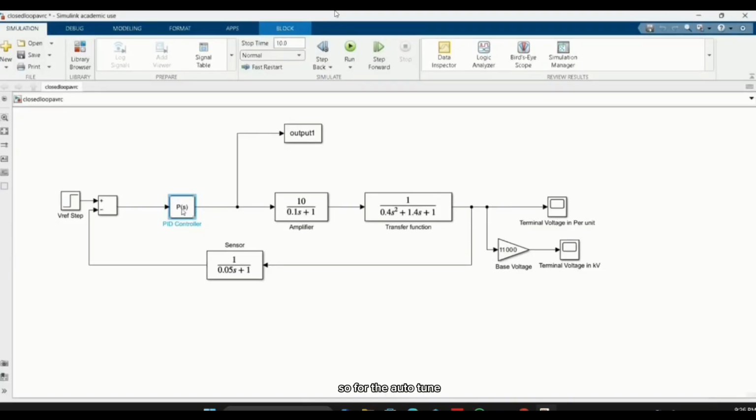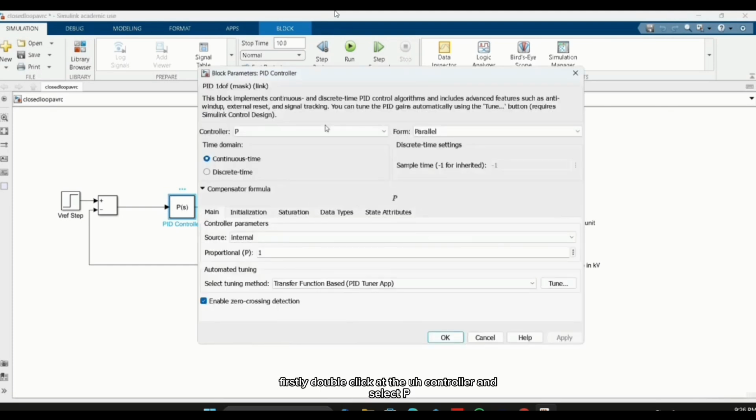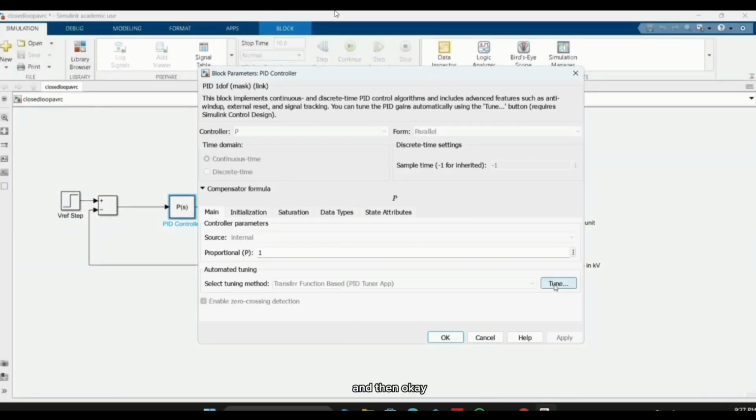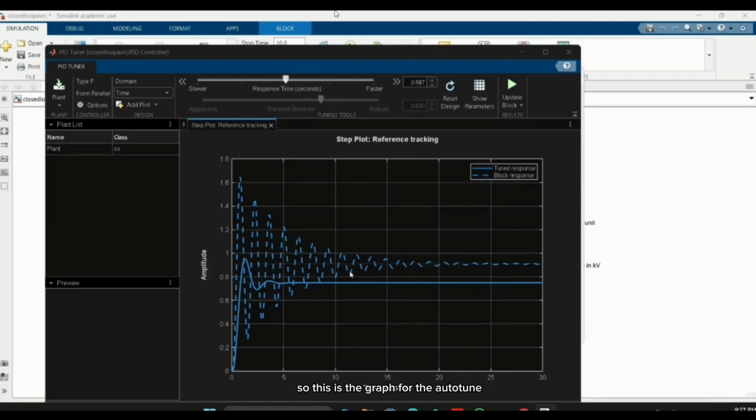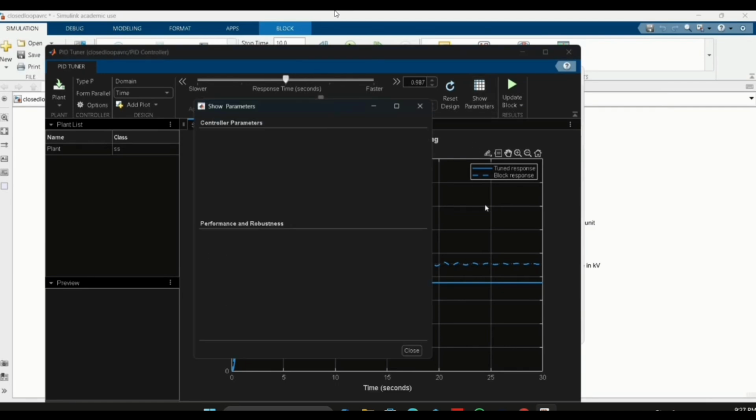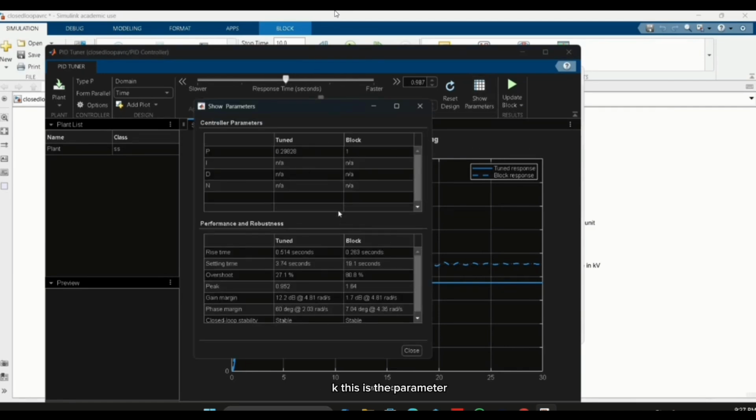So for the auto tune, firstly double click at the controller and select P, and then select tune, and then OK. So this is the graph for the auto tune. So next for the parameter. Okay, this is the parameter.